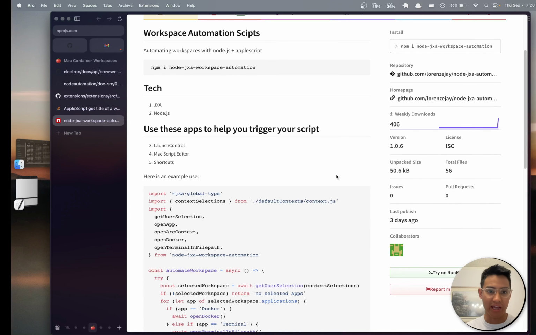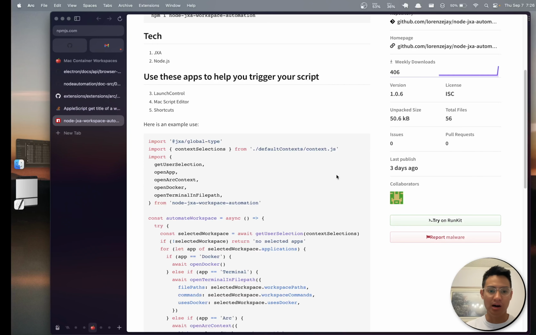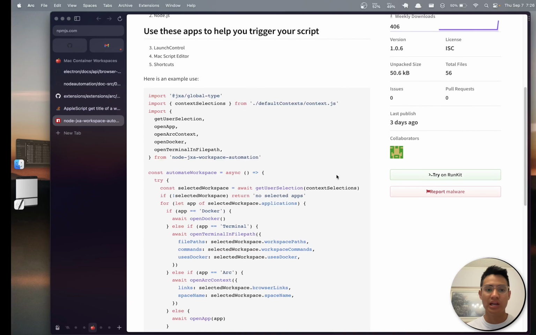So I created an open source npm package that lets you run npm scripts that let you open applications, open Docker, run terminal, and run commands. So certain applications and workspace specific automations that let you trigger and spawn your workspace.